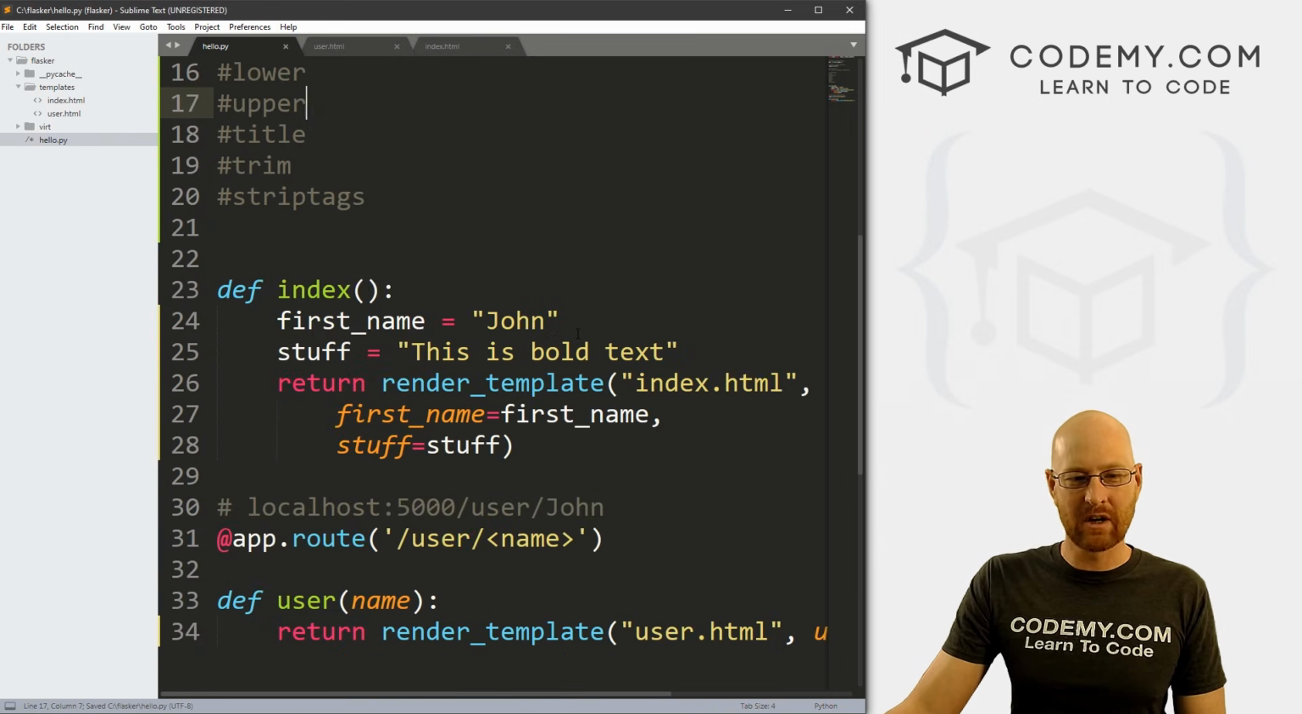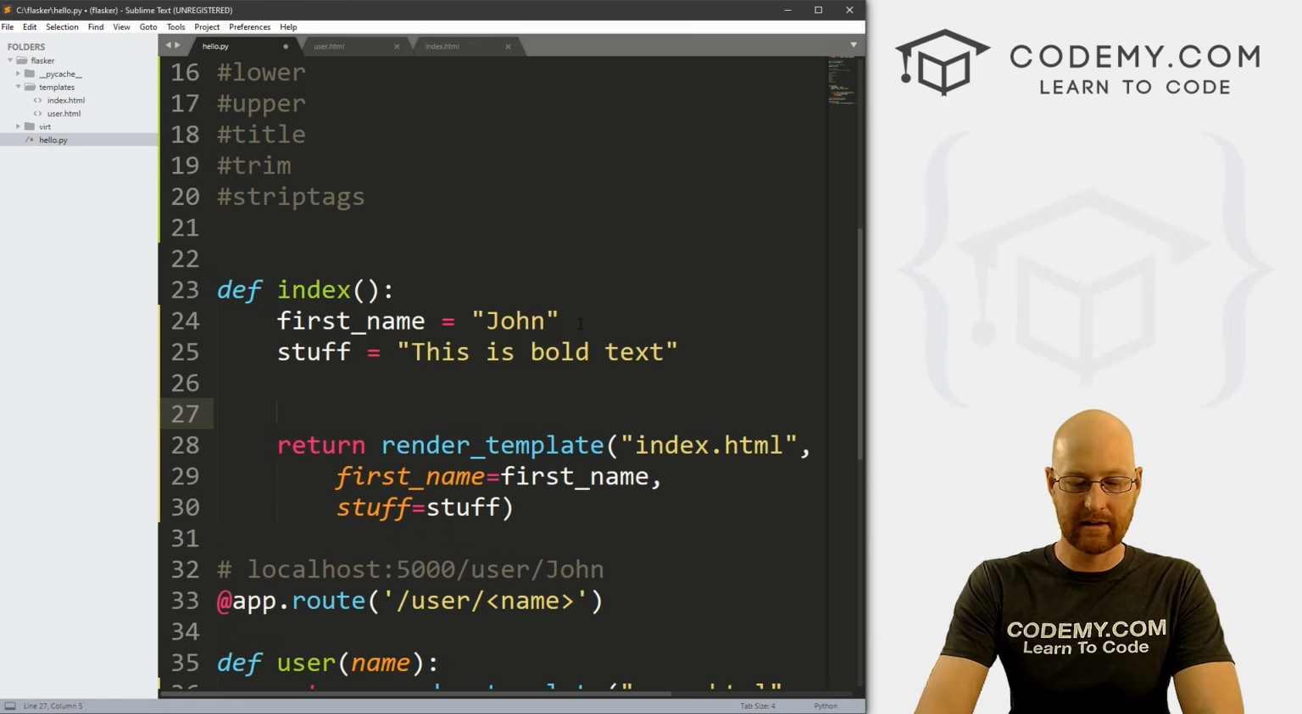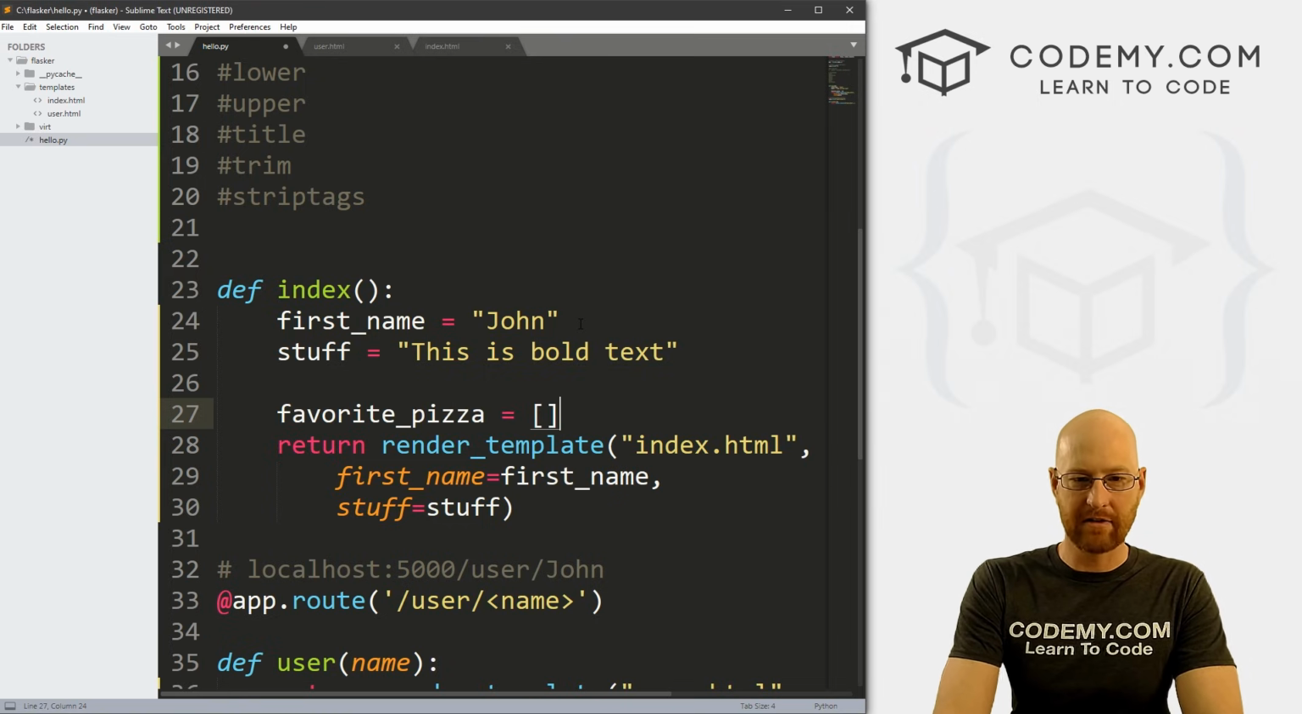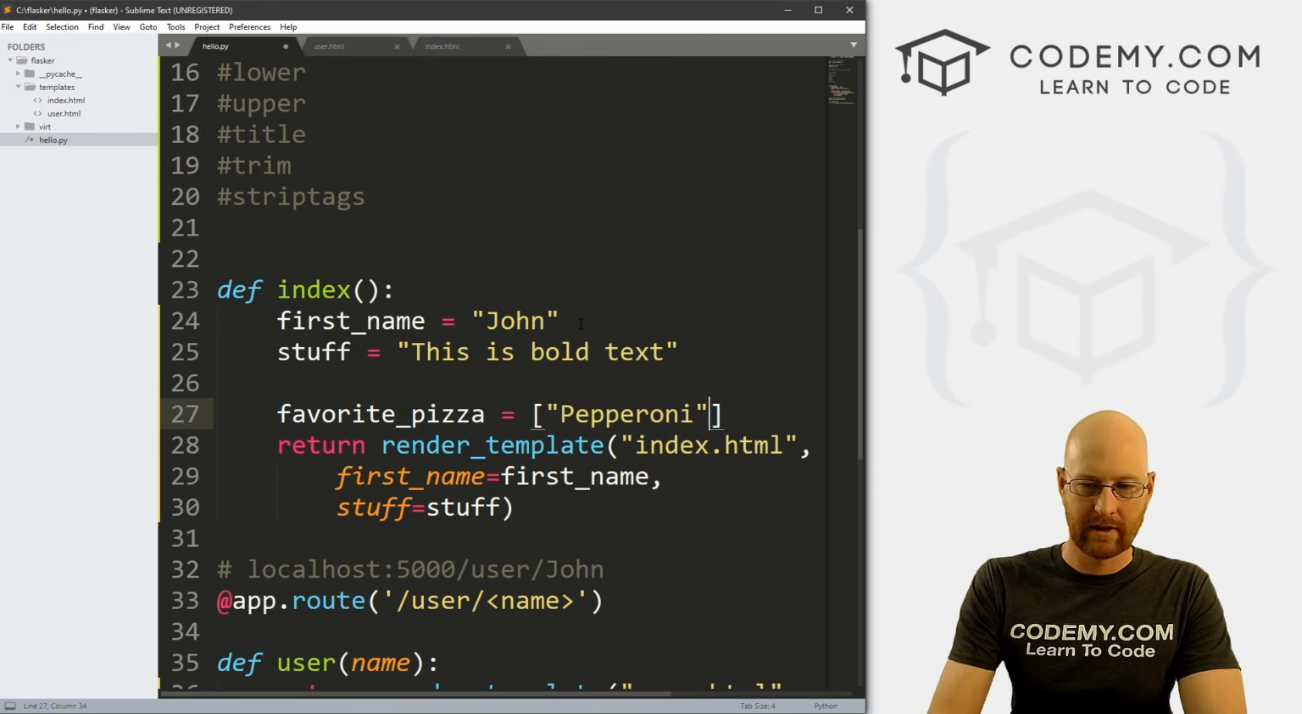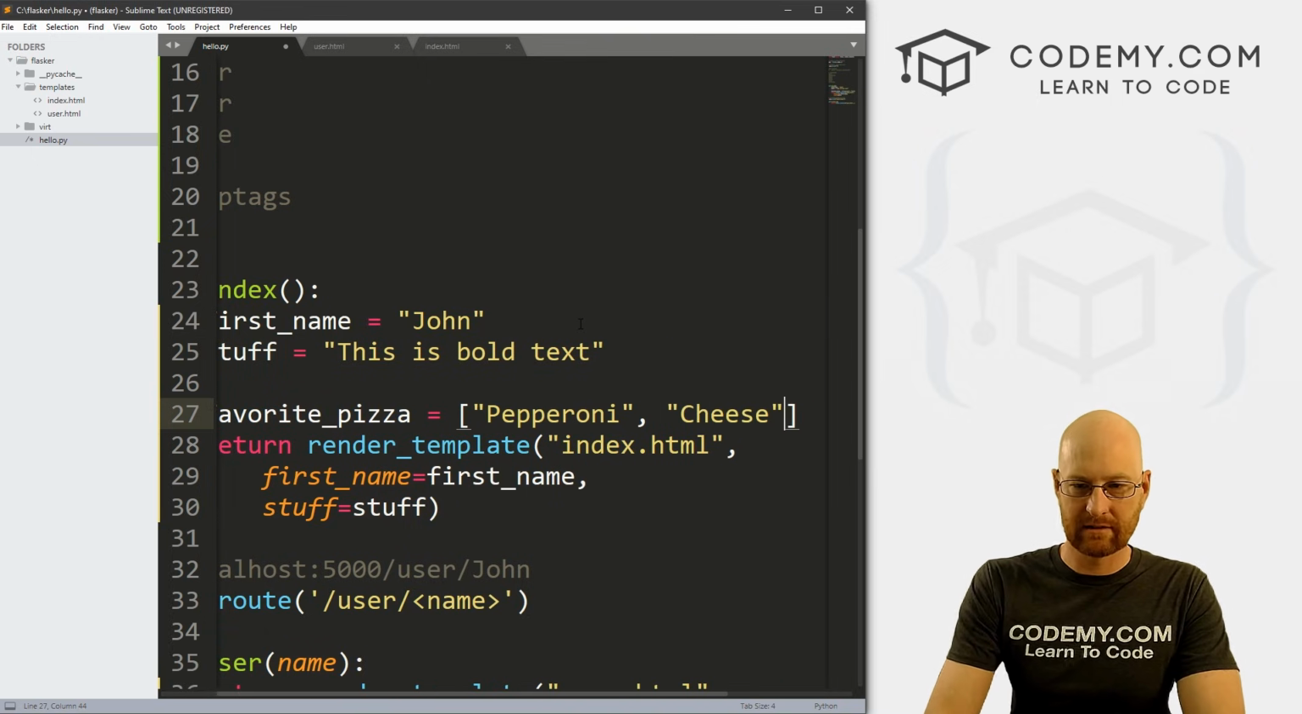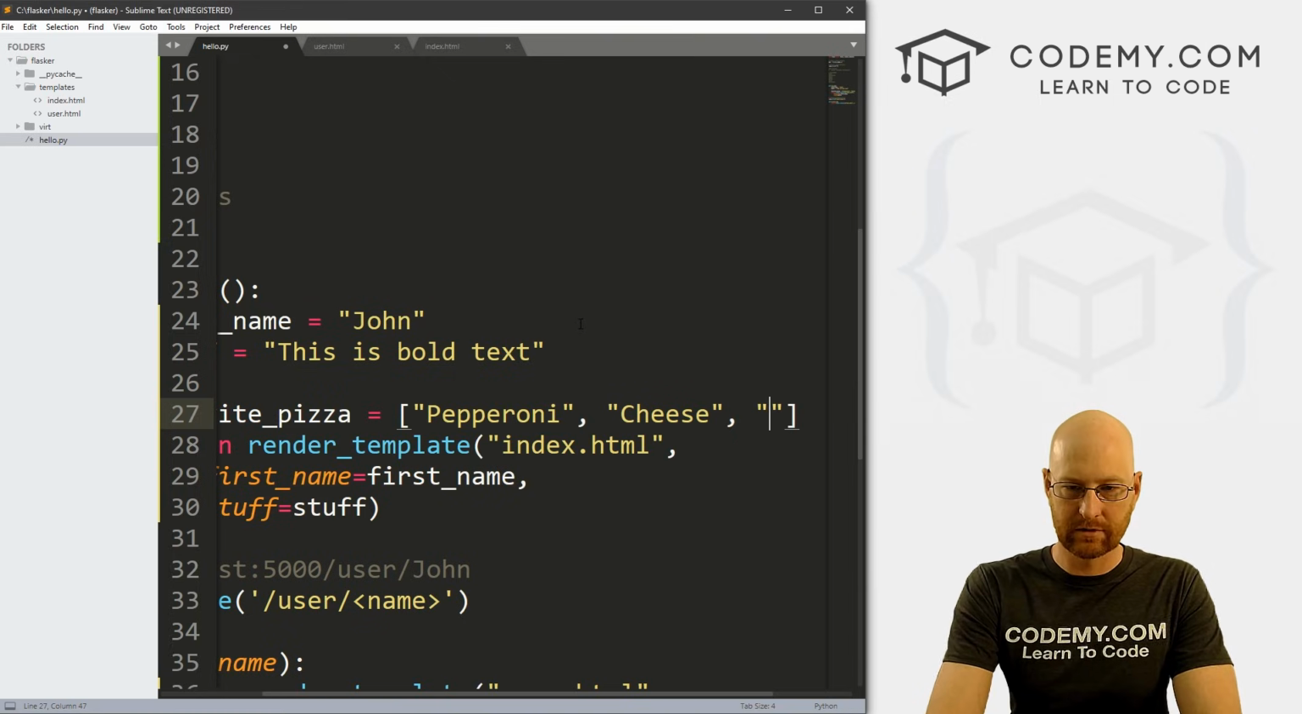And very, very cool. So what else can we do with Jinja? Well, we're passing a variable here. Let's go ahead and pass a Python list. So favorite_pizza. And this is a Python list. And we could go pepperoni and maybe cheese and maybe mushrooms.